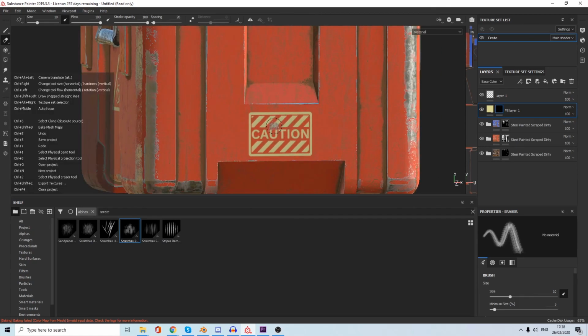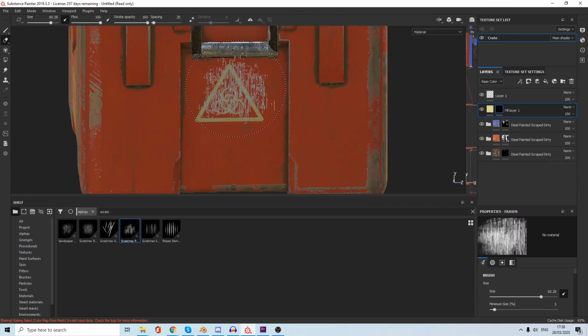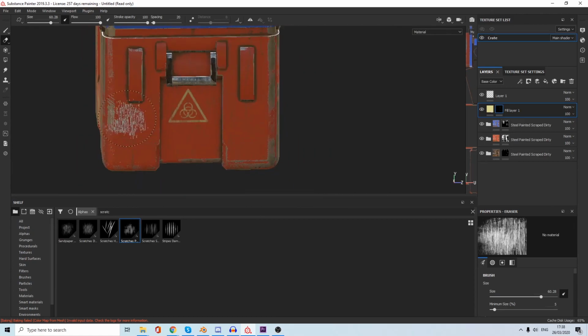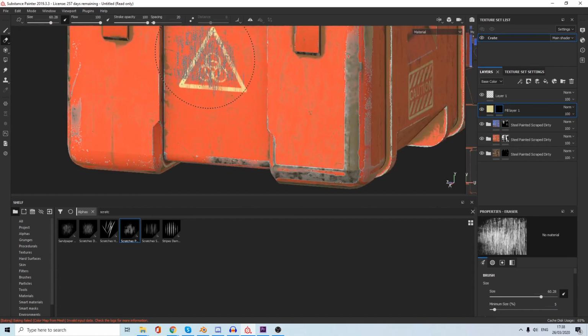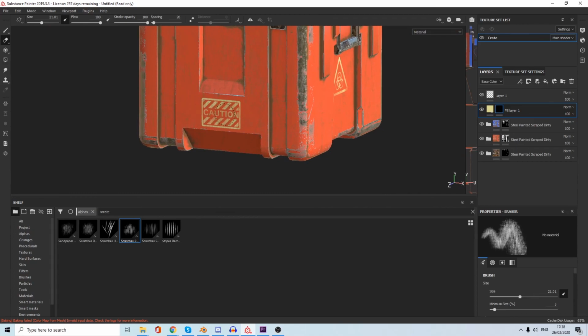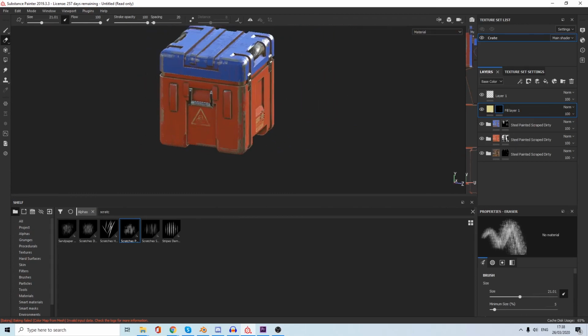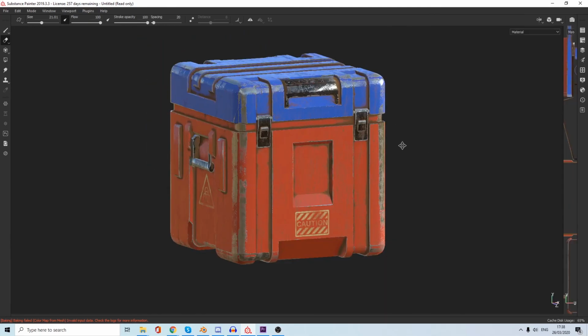We're going to hold Control and right click to increase the size of the scratch. We're just going to left click a few times, go around, dirtying up the sides of this caution stuff. Maybe we want to get in and really rub off the corners. It's up to you how damaged you want to make this, but the less you think about it, the better it tends to look. But at the end of the day, this is our crate.